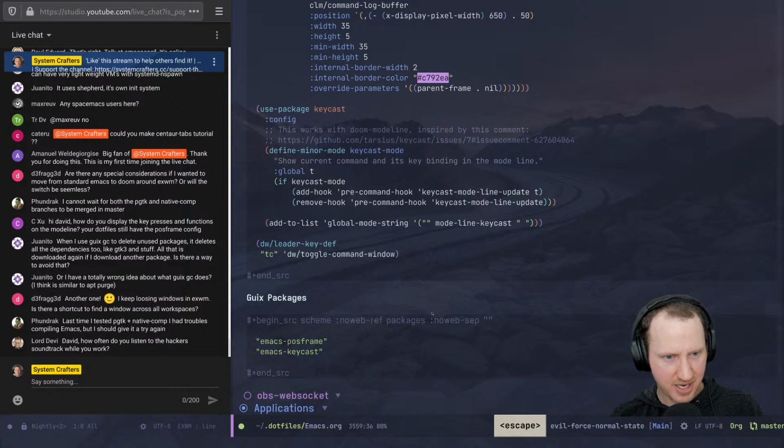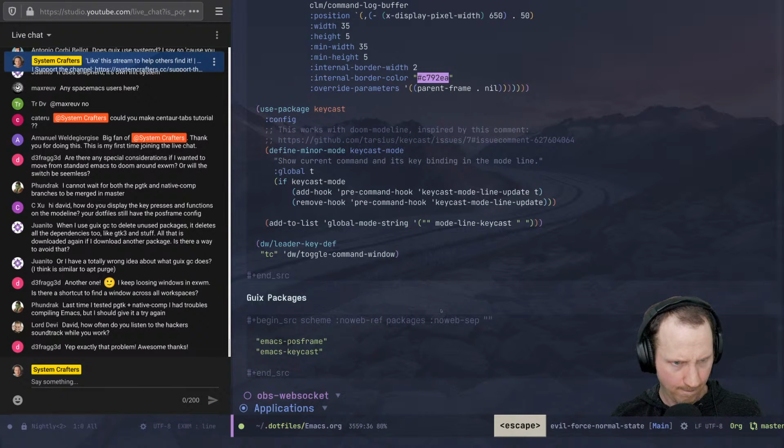Let's see. Any other questions? Yeah, Defragged has the same problem. Yeah, I don't know why Discord does that, but this is probably the only program that I have the issue with.